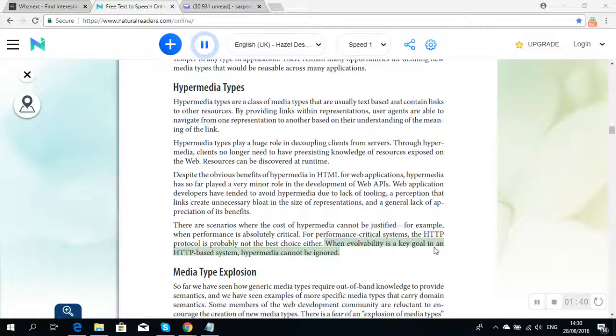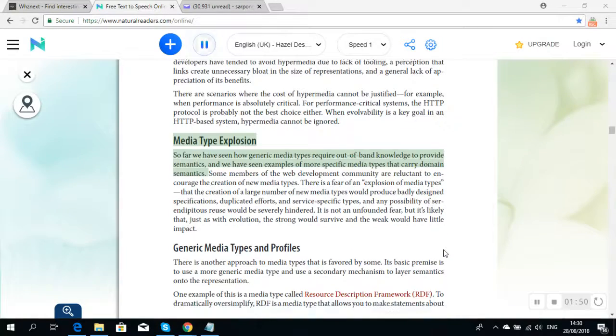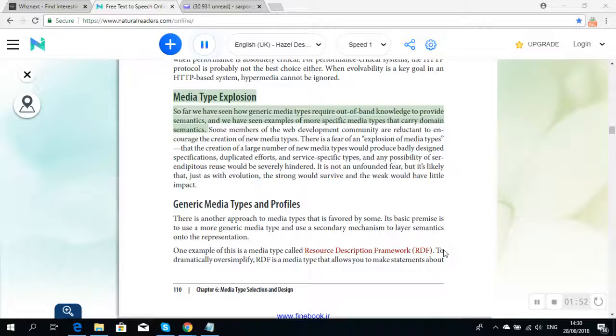When evolvability is a key goal in an HTTP-based system, hypermedia cannot be ignored. Media type explosion. So far we have seen how generic media types require out-of-band knowledge to provide semantics. And we have seen examples of more specific media types that carry domain semantics.